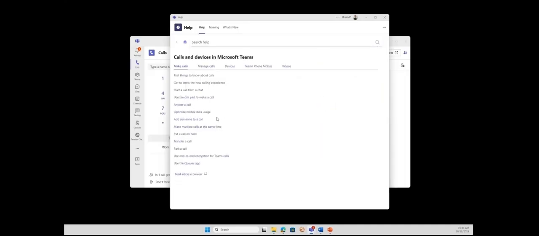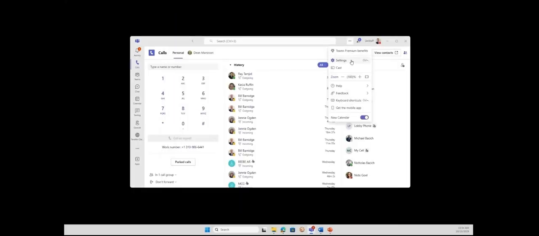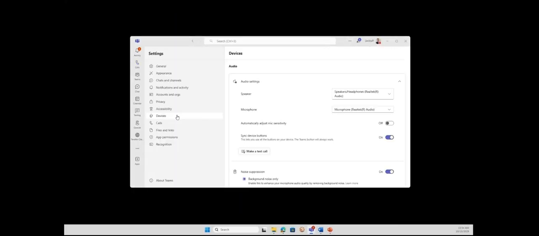How do I answer a call? How do I start a call? How do I put a call on hold? How do I transfer? How do I park? This time I'm going to go to settings, the devices area within the settings.